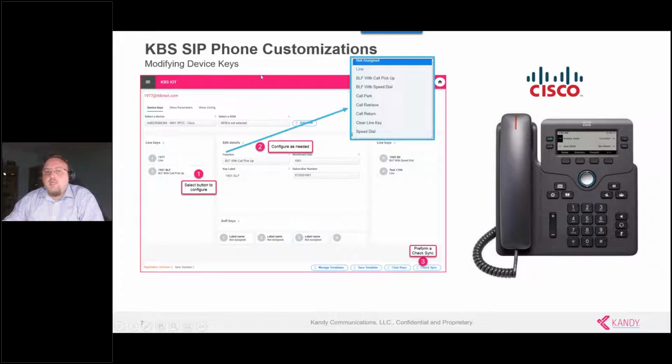Essentially, the way that this works is very similar to the way that it works in the other portal. So you just click on whichever button it is that you want to configure. And then in the center is where you're going to be able to select your functions, what user you're monitoring, all of those various settings.